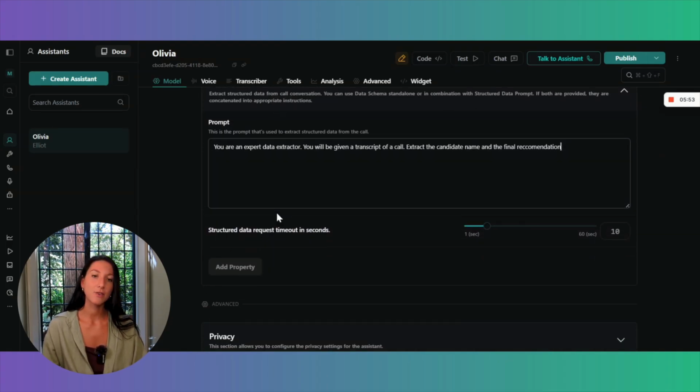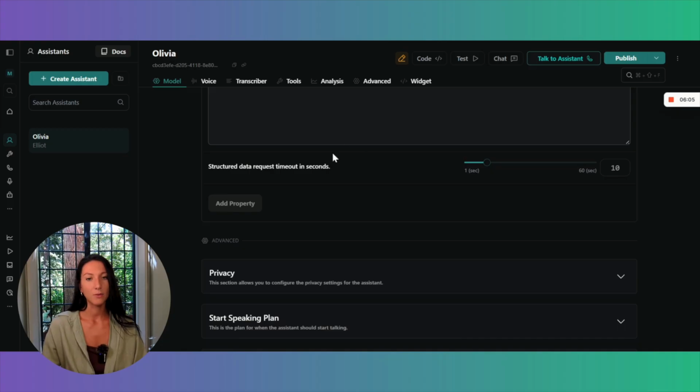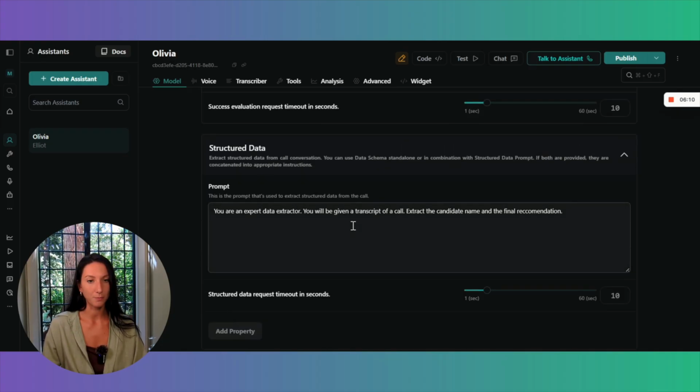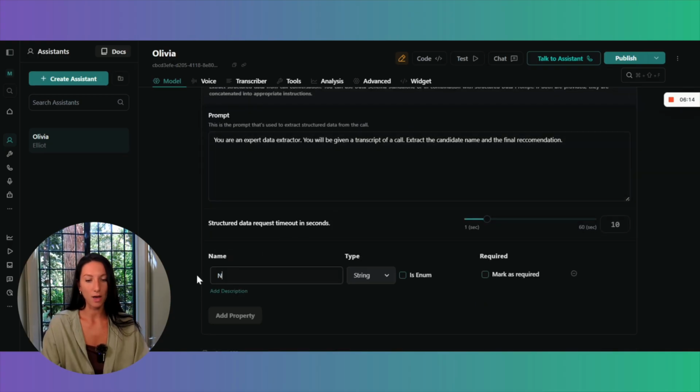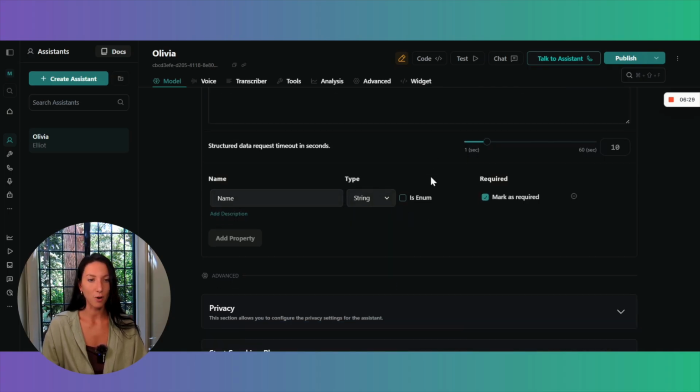But I'm just gonna say, hey, you're an expert data extractor. You are given this transcript. Can you extract the candidate name? And what is the final recommendation? Do we hire this person or not? And what really matters is that after I add that, I also add the property. Let's see. So I'm going to collect the name, as I said right here, the candidate name. Make sure that you spell it out in the prompt, and also you add the property right here. String, yes, I want to collect it as a string. And I'm going to mark this as required.